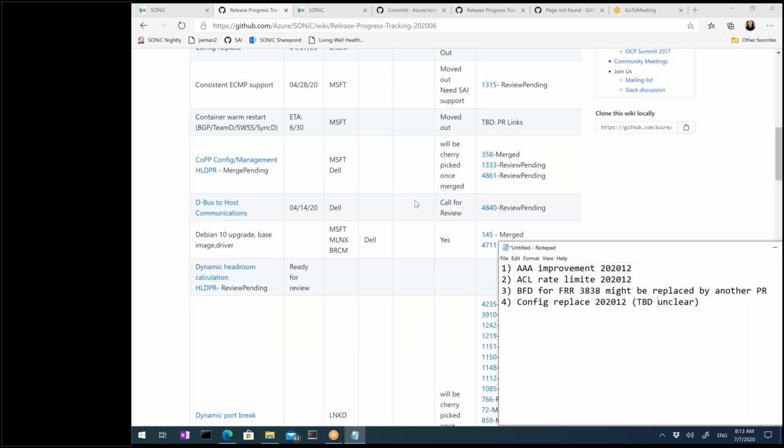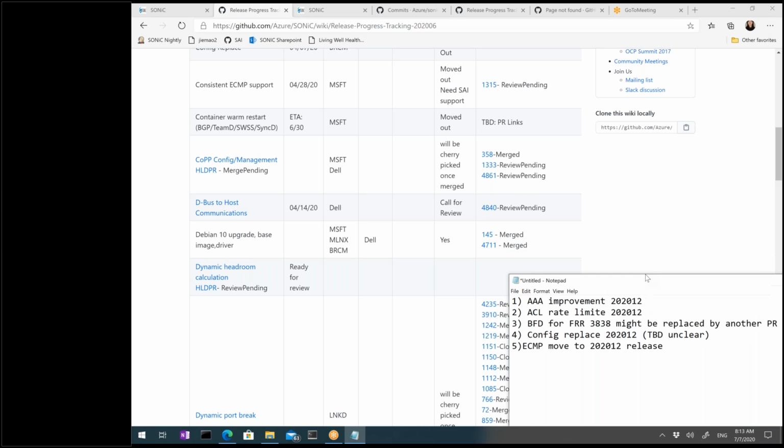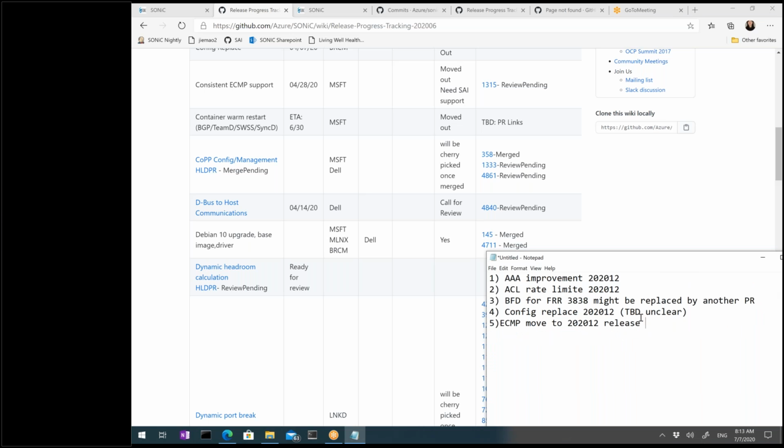Consistent ECMP support. This one will move to the next release. Microsoft is working on that. The HLD has been reviewed. This one will need an ASIC vendor to support it. Move to 2022. Container warm start. This one has been moved out. It will be moved to the next release. This is from Microsoft.